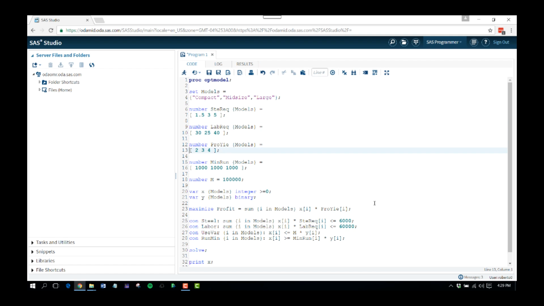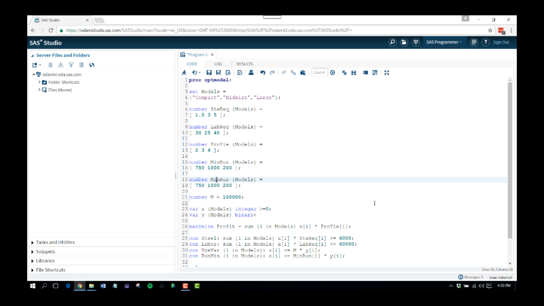So let's say that I'm going to play with these numbers a little bit. How about the minimum run you can do for a compact is 750? The minimum you can do for a mid-size is 1,000. The minimum you can do for a large is, let's say, how about we say 500? Well, let's make it less, 200. And let's add now a new parameter that I'm going to call max run. This is the most that I can make.